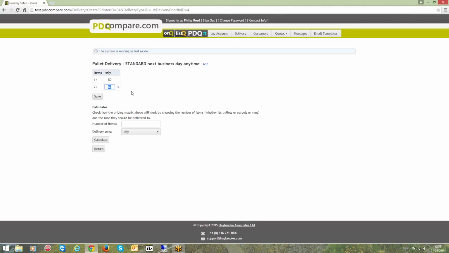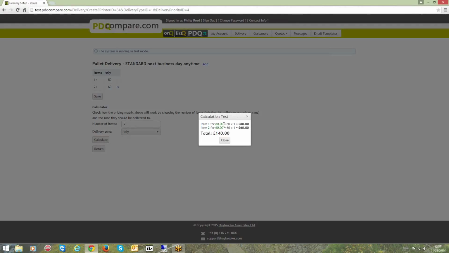Now, in this particular example, you'll notice we've got one pallet equals 80, and then we say actually anything from 2 pallets onwards equals 60. So once it goes beyond 1, it would then add 60. So the first one's delivered at 80, and the next 2 plus are delivered at 60. And you can do a quick calculation just by entering the number of items in there and clicking calculate, and that will display exactly where your cost should be. So if I had 2 pallets in this particular case, going to anywhere in Italy and calculated that, then it shows me I have one at 80 and one at 60, giving me a total of 140.